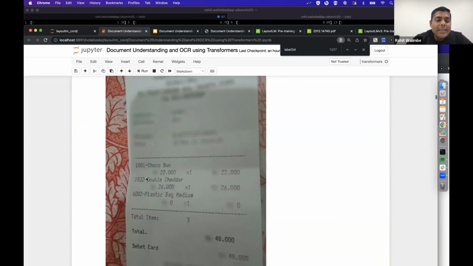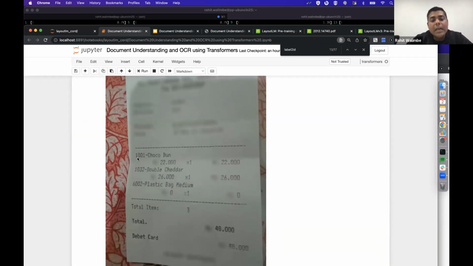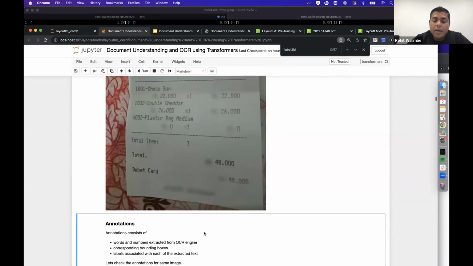What it has is some structure, which basically lists some items which are purchased. It has some price associated with it. Then it also has the quantities. It has the total items, then total. Then in some of the images, you will also have the change price and all. So essentially, it has some structure of the receipt. And we'll try to see whether we are able to classify all the text output here.